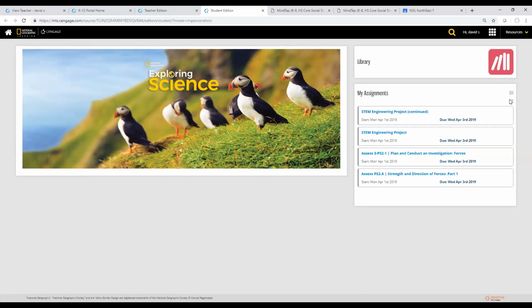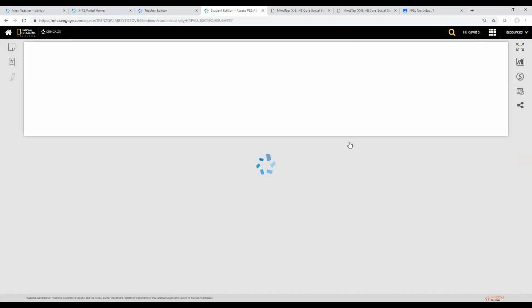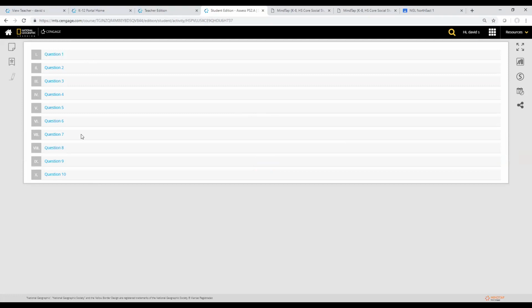If we had multiple assignments that weren't viewable here, so it's about 4 or 5, you would use the up arrow and the down arrow. If we were going to go ahead as a student and take this assessment, we simply click this link and it's going to launch that assessment. Questions 1 through 10. Okay.